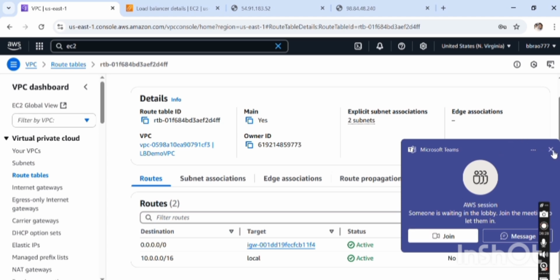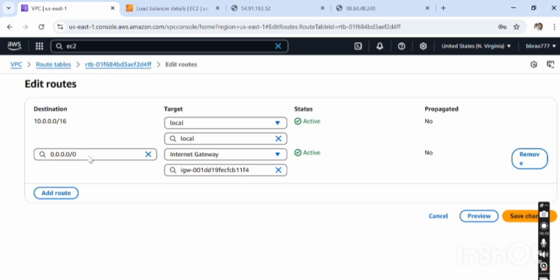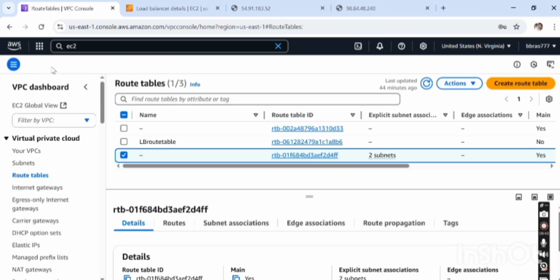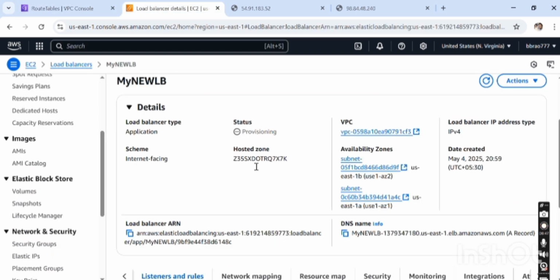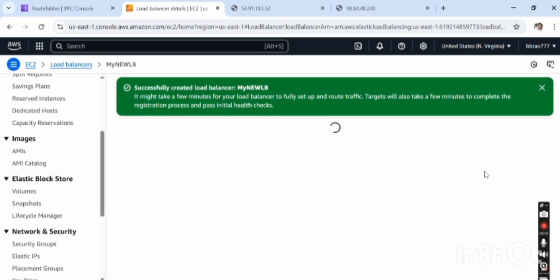Then I have added edit routes. I have selected the target as internet gateway, and I have already created the internet gateway that I have added to this route table. Okay, this is already added. Next, let me check whether it's coming up. Okay, it's still provisioning. Let me refresh it.